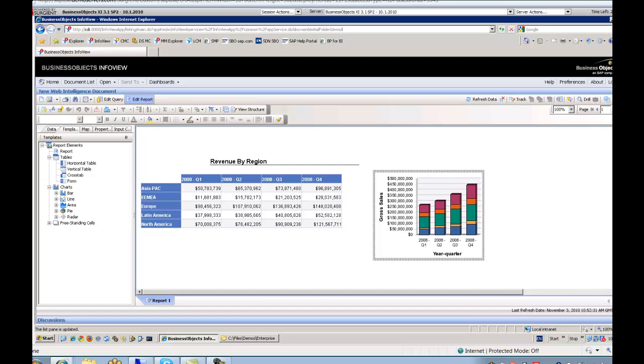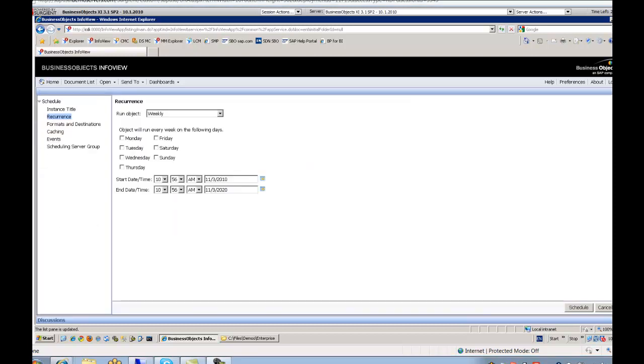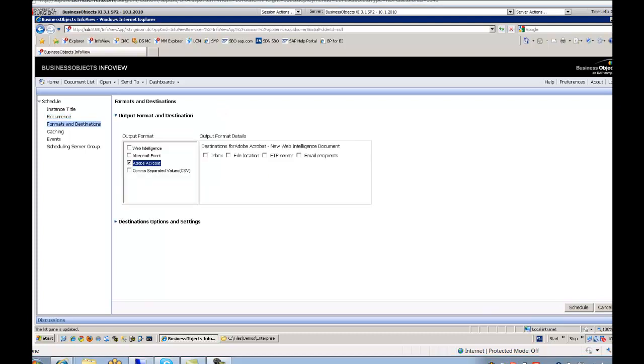Once the save is complete, we can go back to that document list and schedule when we want the report to run. We can schedule how often we want the report to run. In this example, we will run it on a weekly basis. We can choose the day of the week it runs, when it begins, and what time we want it to run. When we click on the formats and destinations on the left-hand side, we can pick that we want it to be in Adobe Acrobat format.